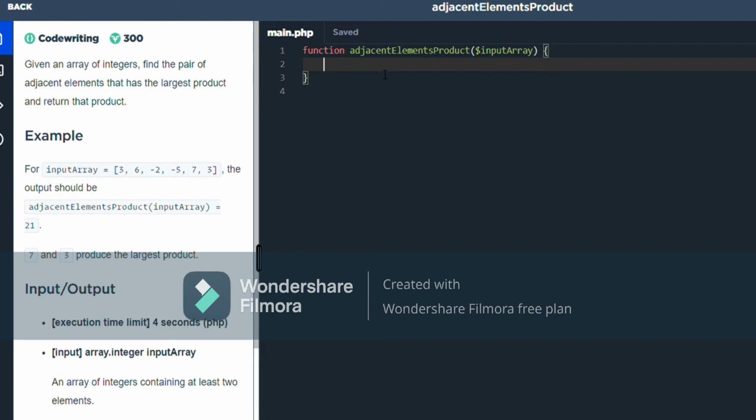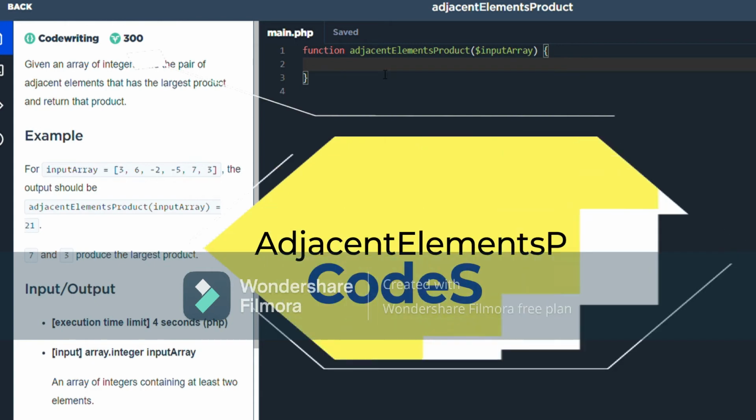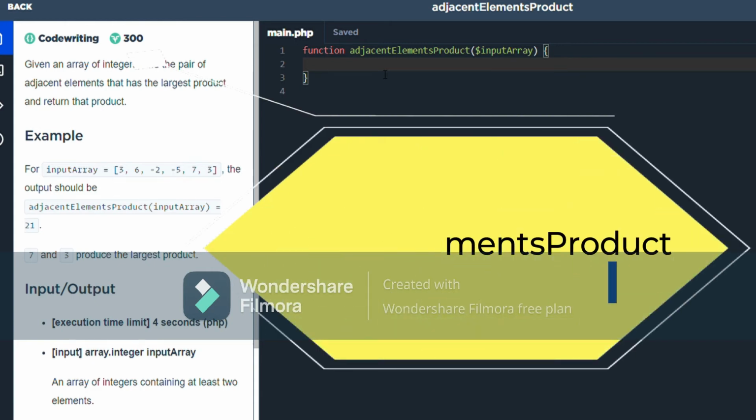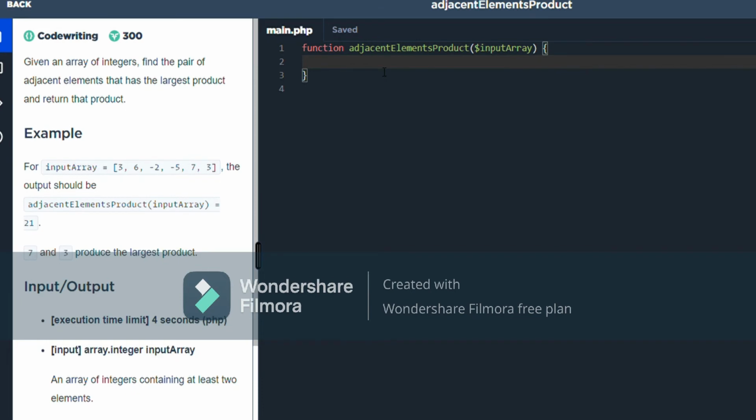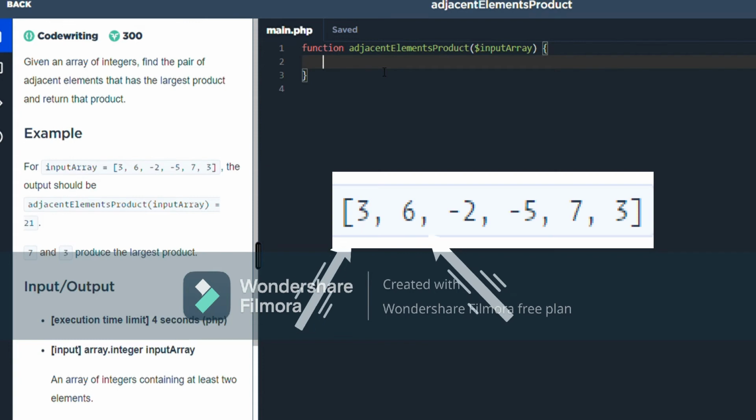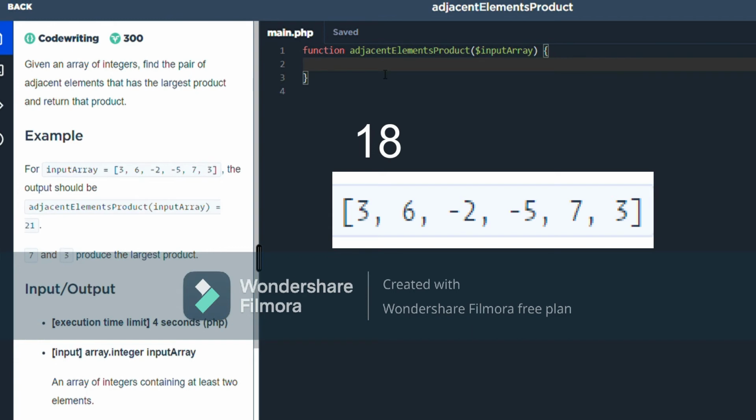The next activity that we're gonna do is entitled Adjacent Elements Product. In this activity, we have to get the highest product of two adjacent numbers inside the array. So here we have an example. 3 times 6 will be 18, and then the next pair would be 6 times -2, which will be -12. So 18 is the highest, so that will stay as our max number.